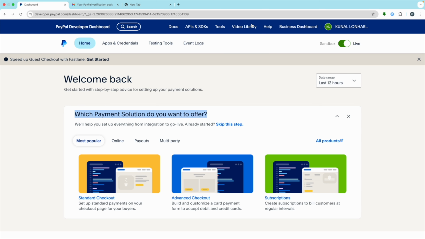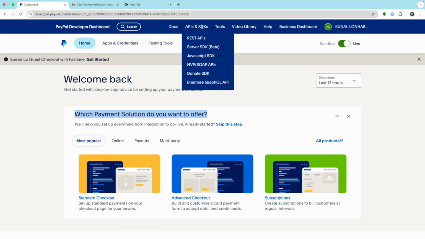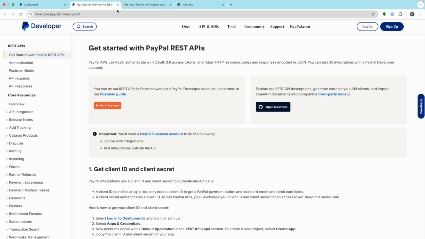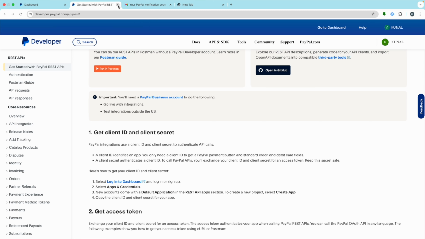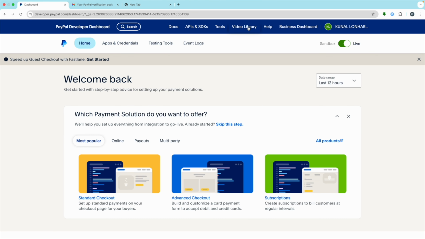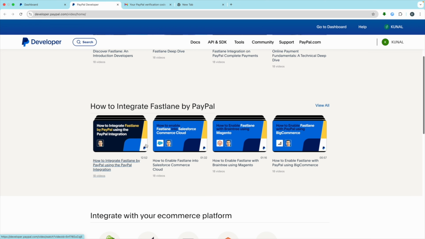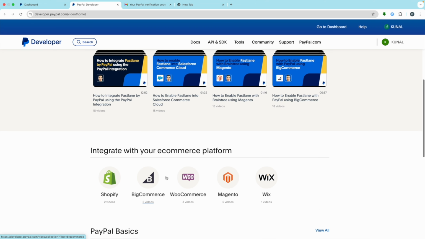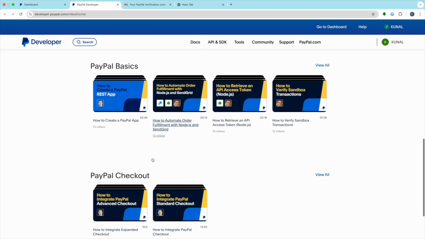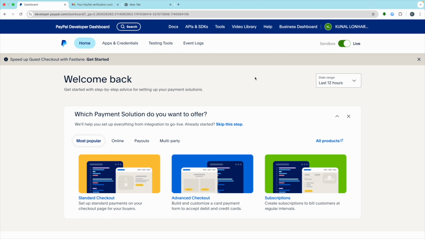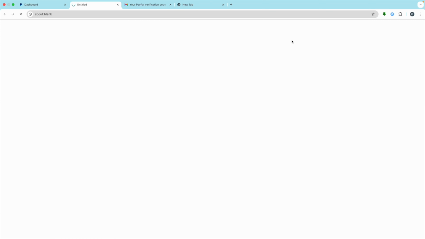Then here you can see your API and docs. Here you can get the REST API, and you can see the documentation, how that works, and so on. And here you can see the video library, where you will be able to explore various tutorials that can really help you with PayPal. But let's leave all of them. You can again click on business dashboard.